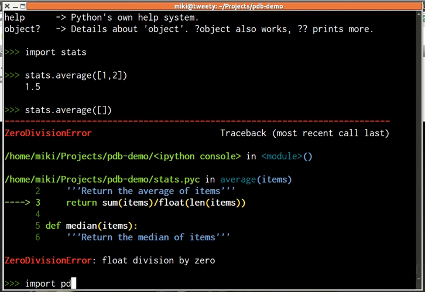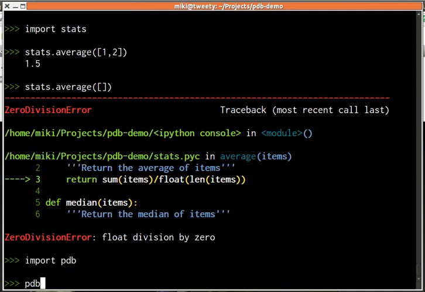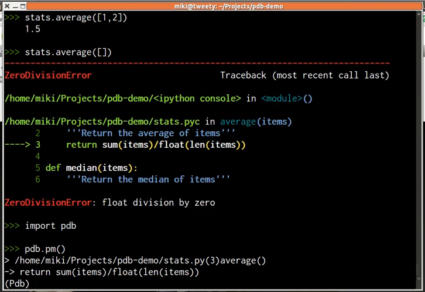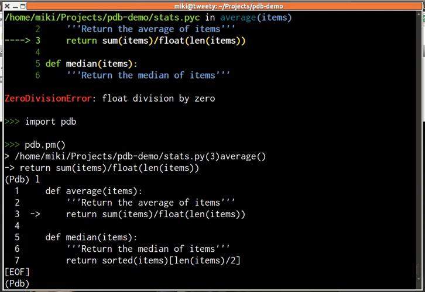So I'm importing PDB as a module this time, and I'm doing pm, which is short for postmortem. Postmortem will place a breakpoint exactly before the exception was raised. Again, I can see that I'm there in the code, where I am in the stack trace. Everything is like the program was before hitting the exception.